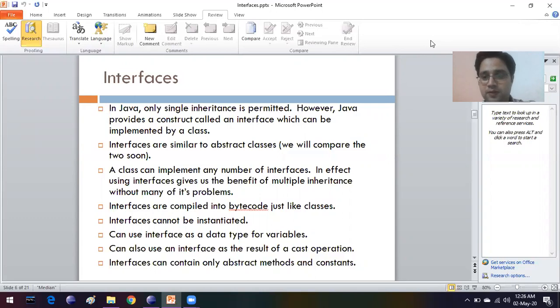Compared to C++, in Java, we have discussed that Java does not support multiple inheritance directly. So with the help of interface, indirectly we can apply multiple inheritance. It's like abstract classes only.